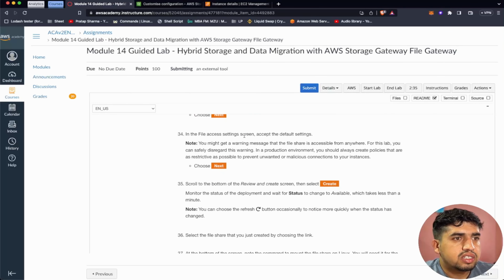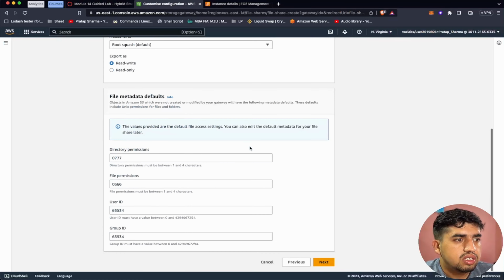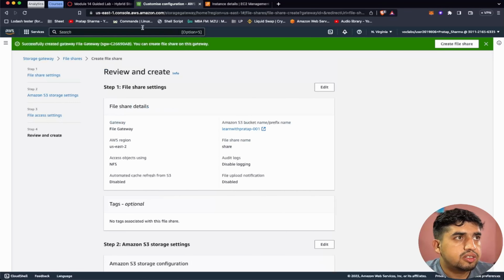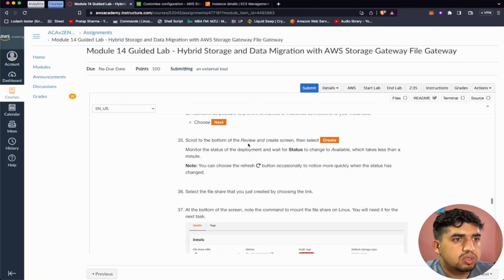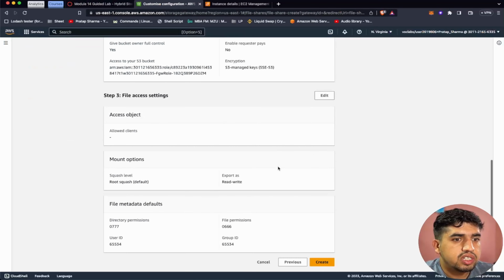In the file access settings, accept the default settings, and let's choose next. We might get a warning. Yes, we are getting it, so we can ignore that. Let's go to next. Scroll to the bottom, review the review and create screen, and select create. So let's go and create.